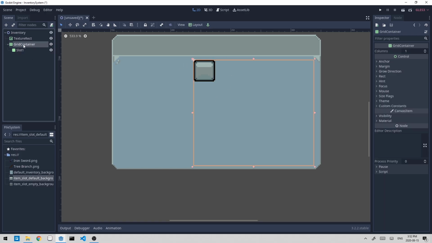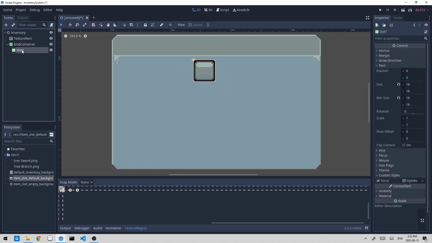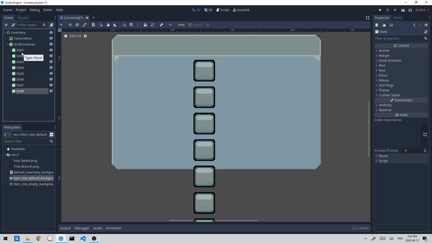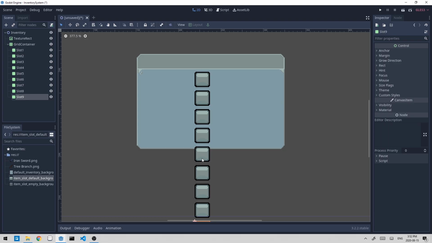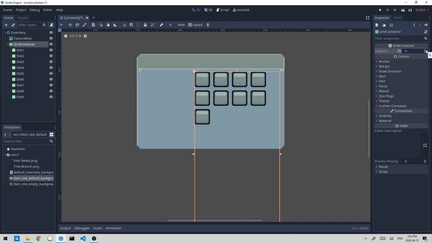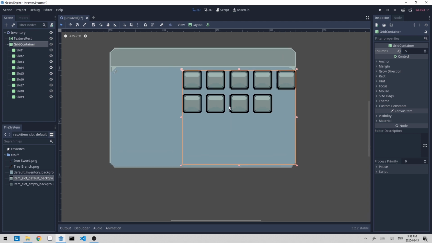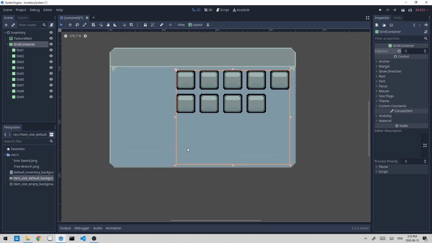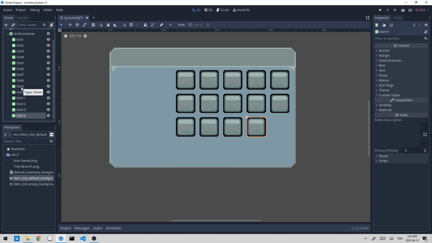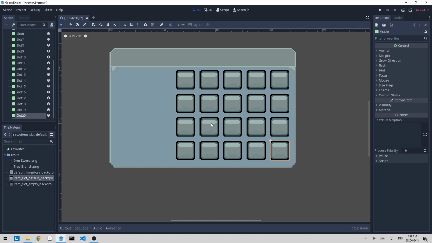If we want to add more slots, we click on the slot and press Control D to duplicate, and keep pressing that to add more slots. But as you notice, it's just one column. So to change that, let's go to grid container and add more columns. I'll just add 5 for now. I'll try to fit it in and I'll add more slots to fill it up. Cool, now we have slots, at least visually.